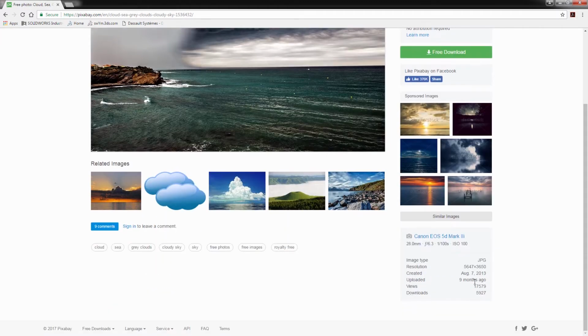So if we scroll down here a little bit, we can see what camera he or she used when they took the image, and more importantly, it gives us what lens they used when they took the shot. So here they're claiming they used a 28 millimeter. So this gives us a little bit of a peek into how they created this image, which gives us a leg up when we get to rendering with it.